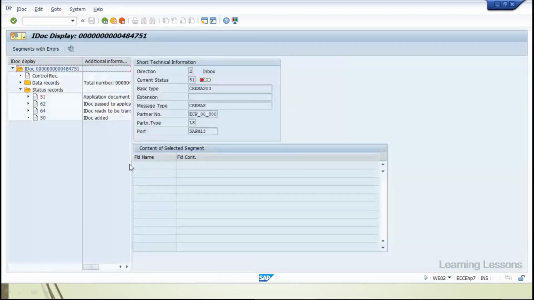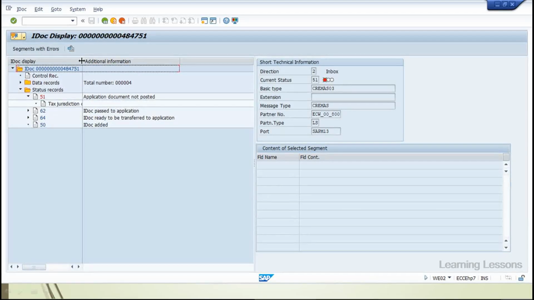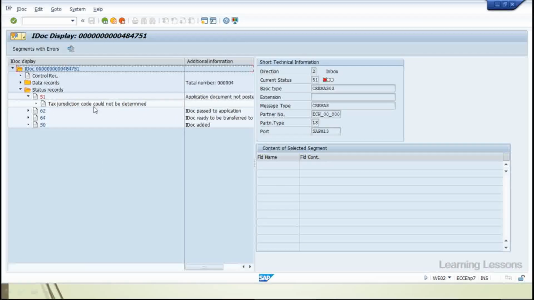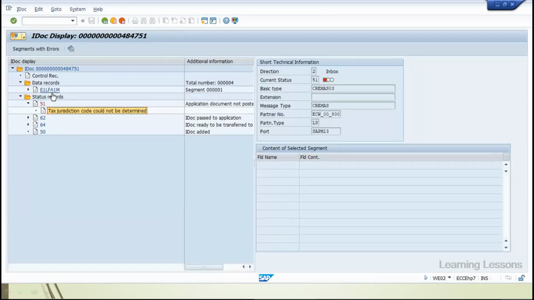I can see it. 50 IDoc added. Next 64 IDoc ready to transfer to application. 62 IDoc passed to application. So these are all four steps. After 62 it is supposed to show 53, but it is failing in the 53 step. That's why it is showing 51. I can see the message: tax jurisdiction code could not be determined in this segment, where we can see tax jurisdiction.